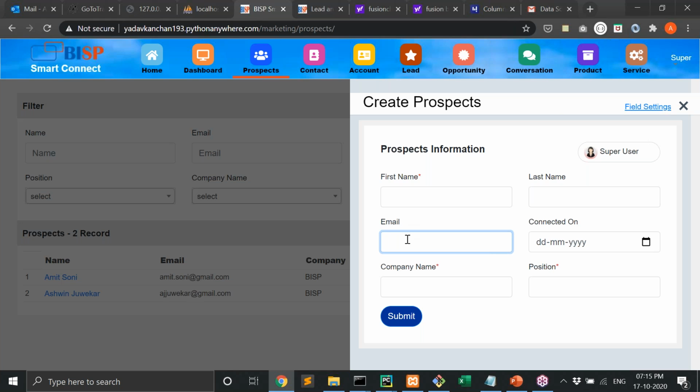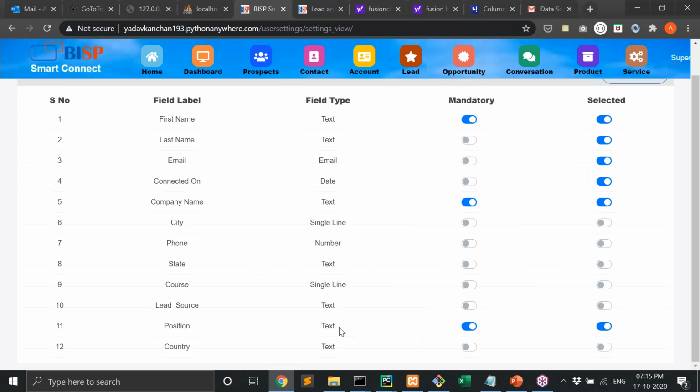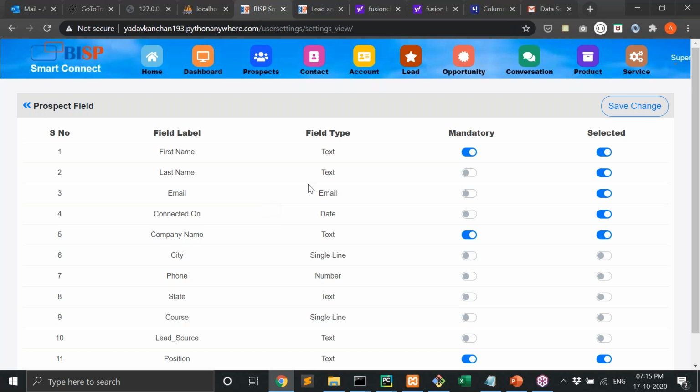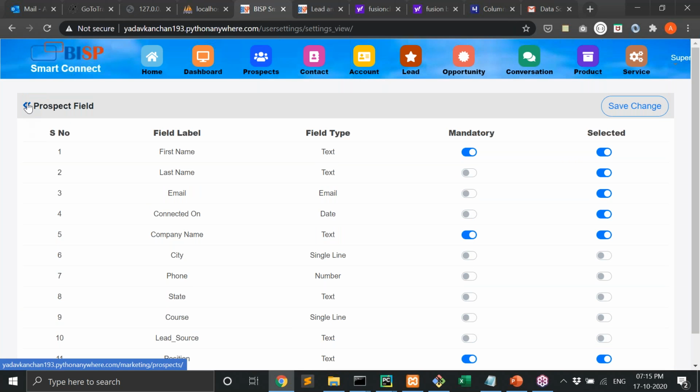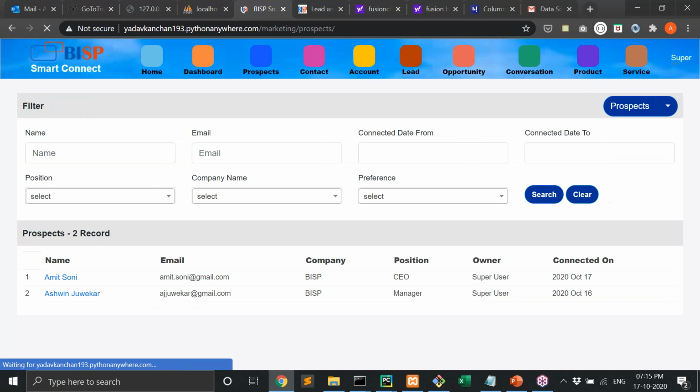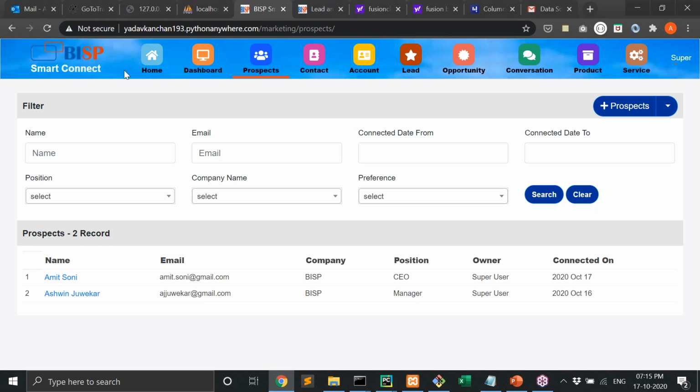So we can keep any field mandatory, we can keep any field non-mandatory, and then we can also add some fields. Look at this. We can add some fields here in product. I think in product it is. Let me show you the product. So this is all about the prospect.